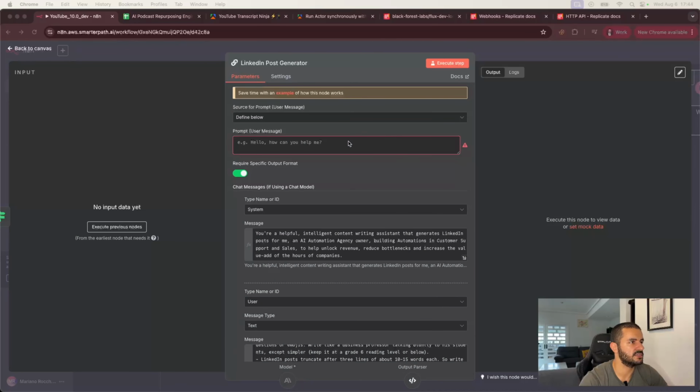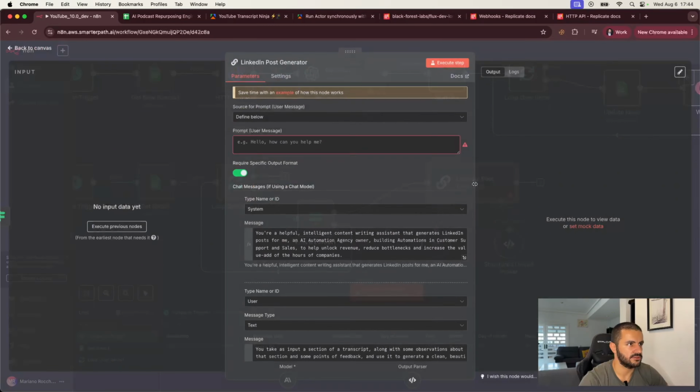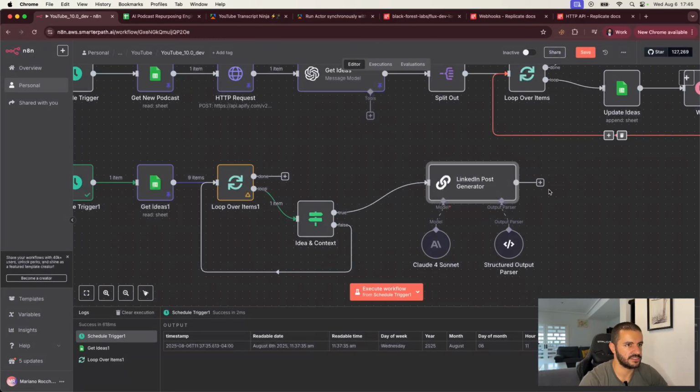So let's actually go. Or do we need to have anything here? We shouldn't. Define below, require specific format. This is expression and it's empty. Okay. Let's just keep it as that. So let's now execute this step. So we need to actually go over this.